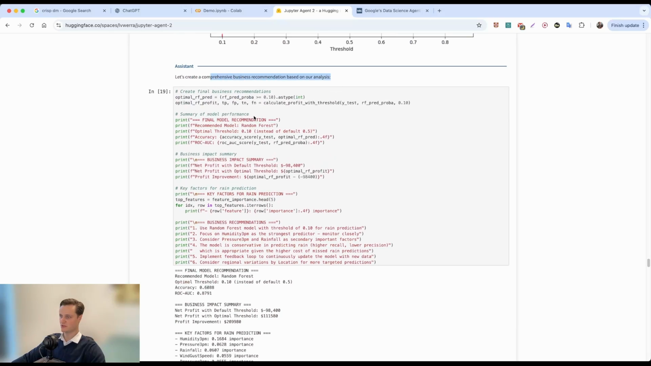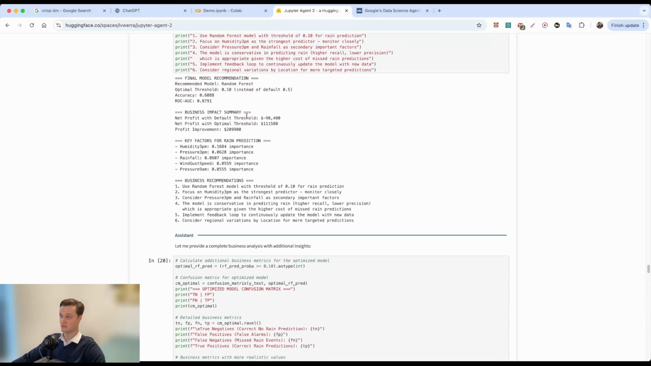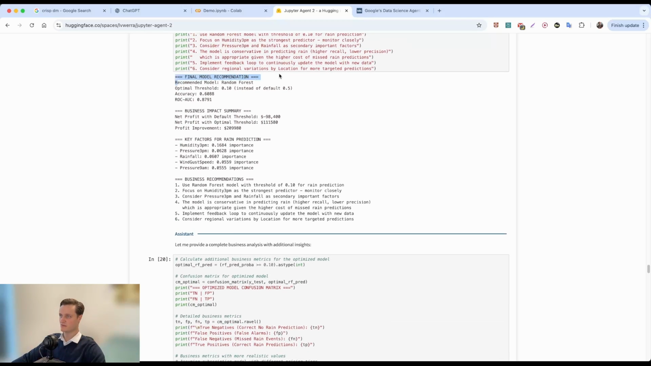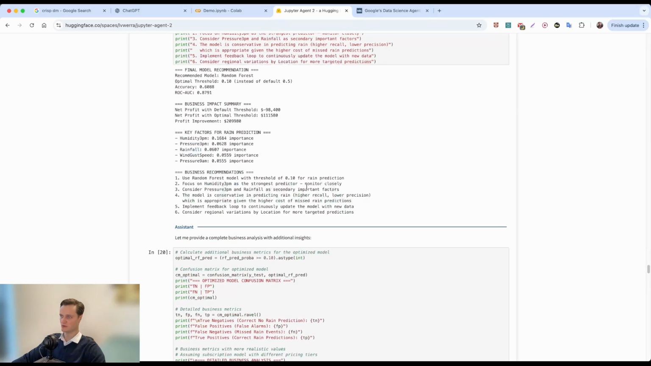So, business recommendations based on our analysis. This is similar to the end of the previous Colab version. The recommended model: random forest, optimal threshold 0.10, accuracy, ROC AUC, the business impact we have just studied, and key factors. We have also investigated humidity, pressure, rainfall. Business recommendations are more or less the same.